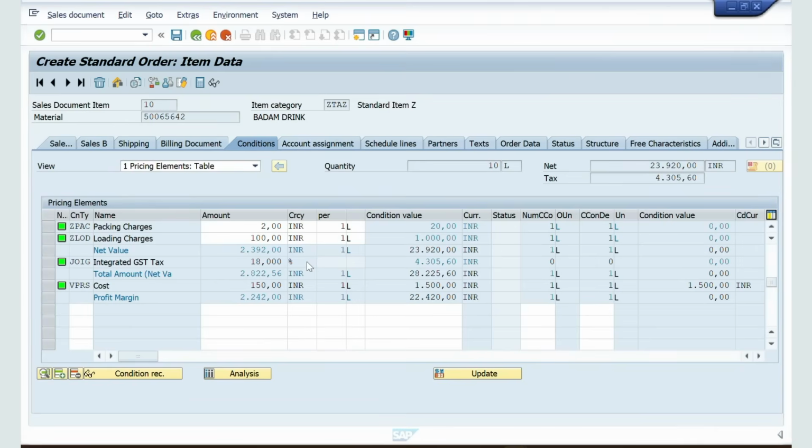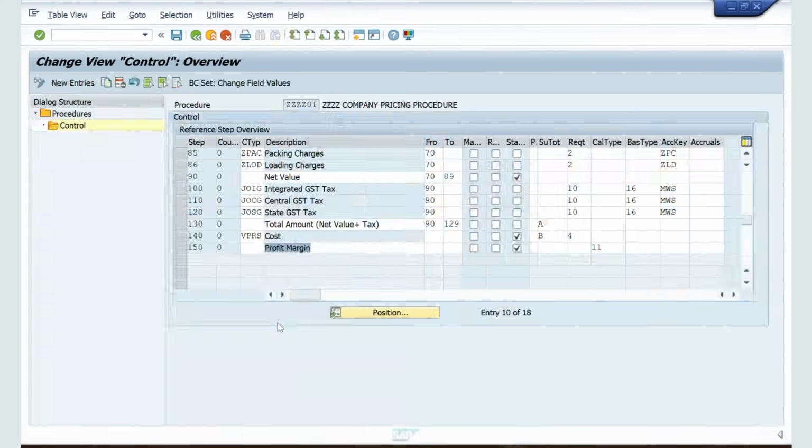So what has the system done? The system has given me the profit margin. 22,420 is my profit margin. Like this, the system will calculate and propose the profit margin. So this is how the alternative calculation type will work.